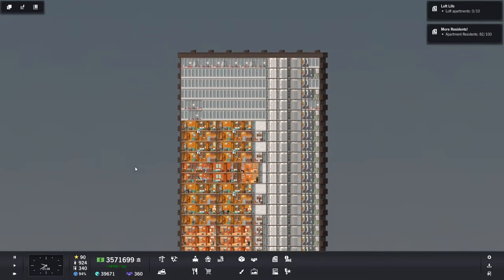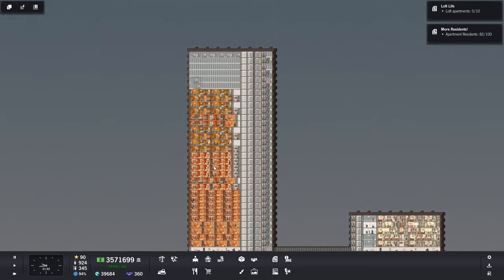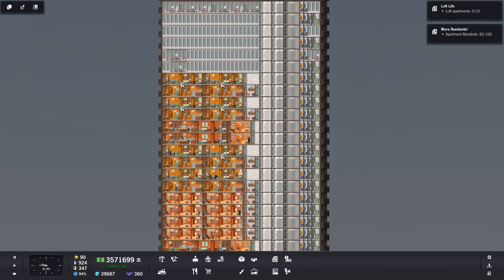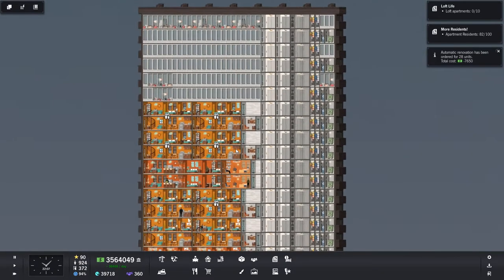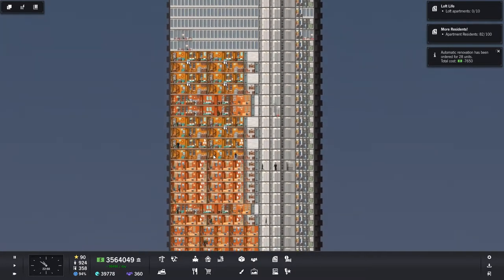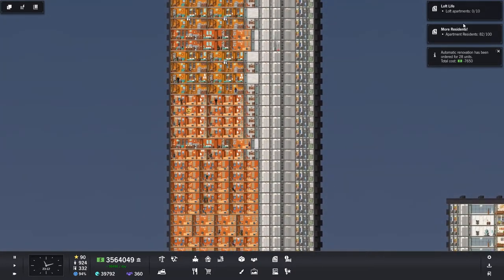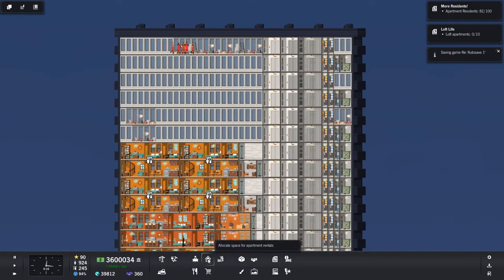Okay, so we are starting to build quite a tower over here and mainly filling it with residential apartments. So let's speed this up a little and see how we're going. None of these are actually filled with people yet. And we are working towards loft apartments at the moment and 100 apartment residents. So let's have a quick look.